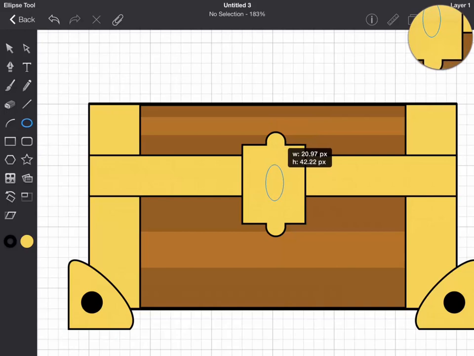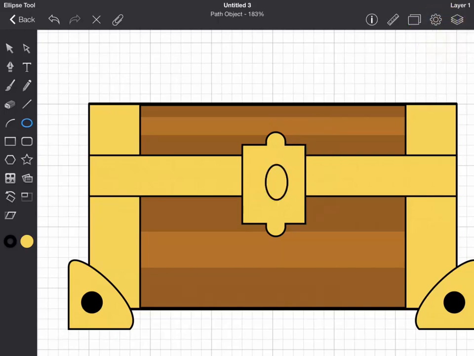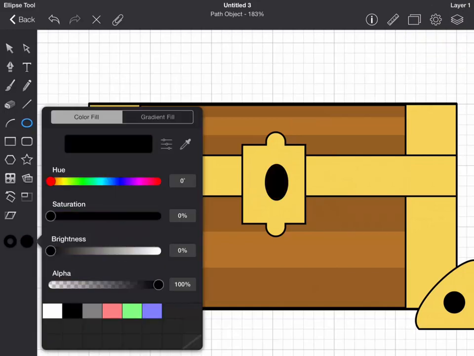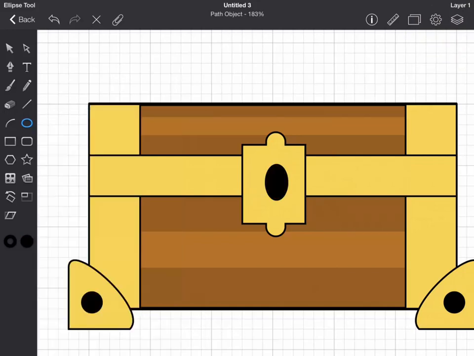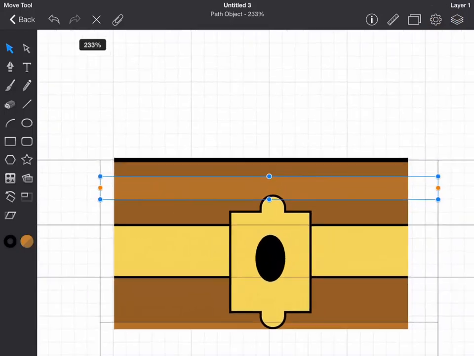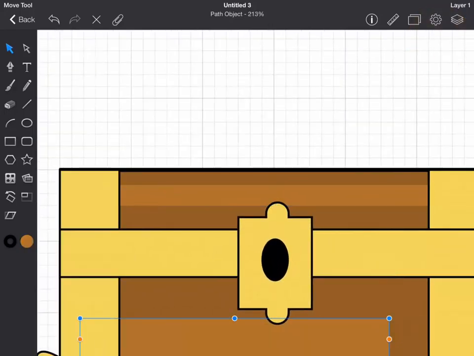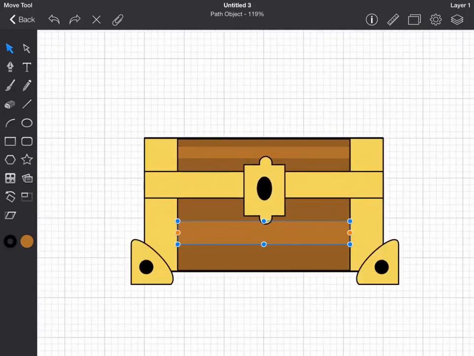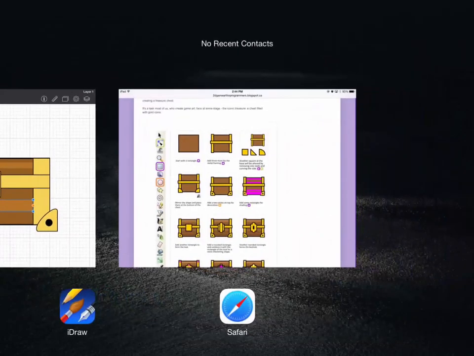Centered, just draw a circle, like so. We want it black. I don't think I'm centered anymore. Let's, oops. Undo. Let's go and there. Center. So there's our lock. Oops. Undo. Keep moving things when I'm doing my pinch to zoom. Alright. So there's your basics of your chest.